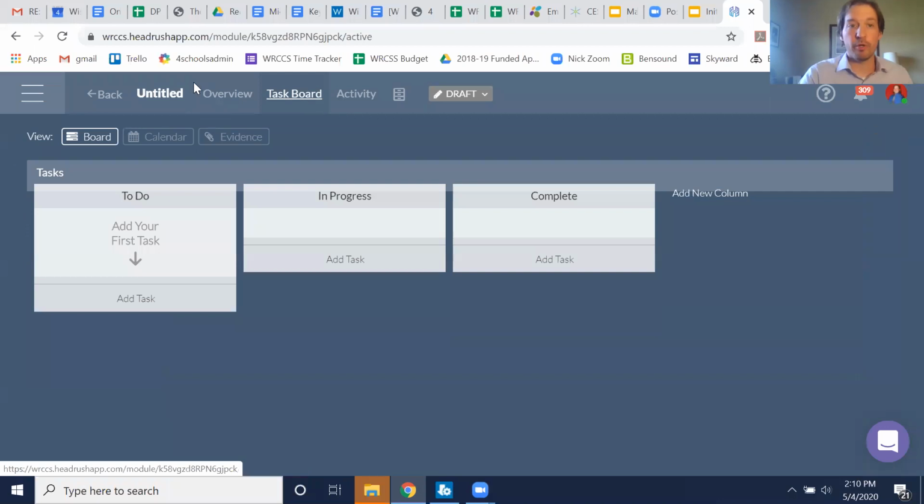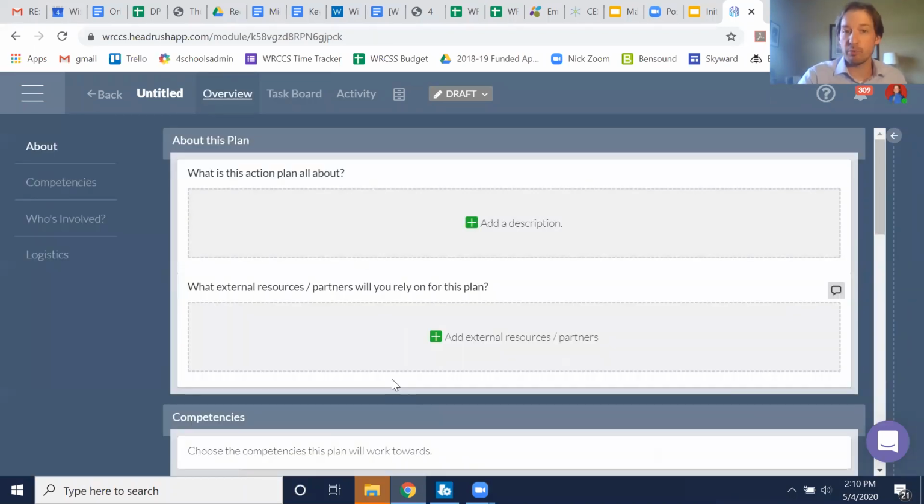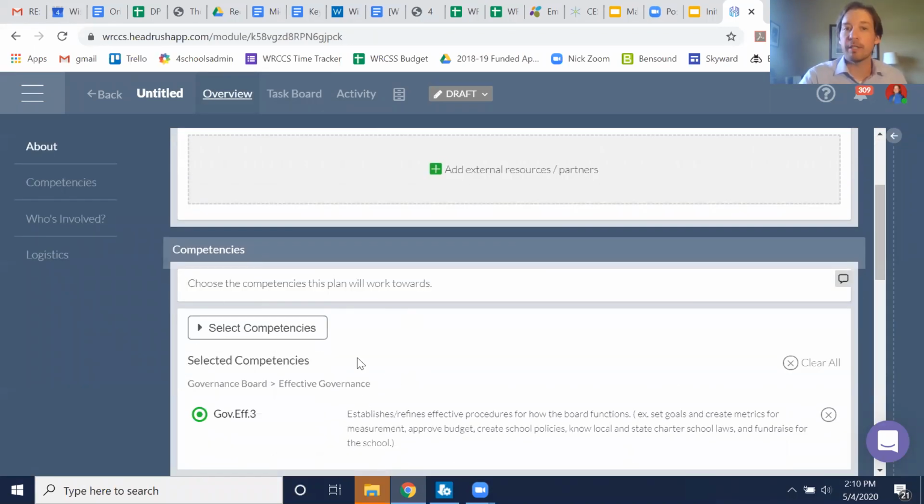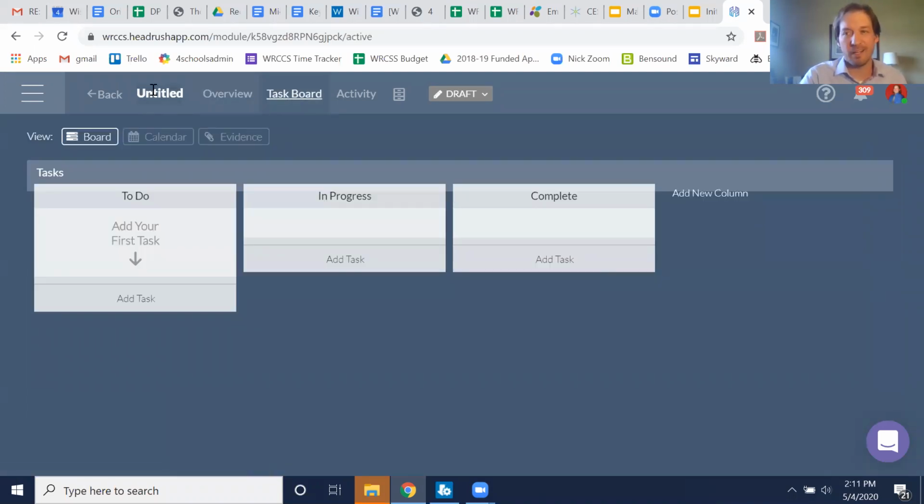On the task board, notice I went from the overview page, which was what my plan was all about, putting in the competencies. Up here now, I'm moving over to the task board. I've kept mine as an untitled. I would name my action plan just for my own reference. In the task board, you need to have at least one task.